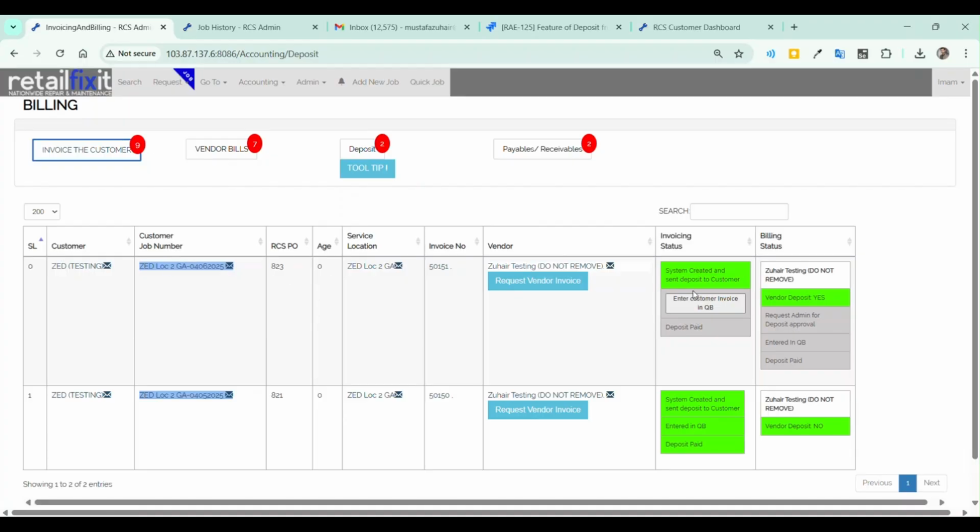And over here, you can see that there are two rows, invoicing status and billing status. On the invoicing status, much similar to the invoicing to the customer and other tabs that we have over here, invoicing status is pertaining to the customer invoices, billing status pertaining to the vendor bills. So over here, you can see already two greens marked on the job that we are working on, 823. The system created and sent the deposit to the customer.